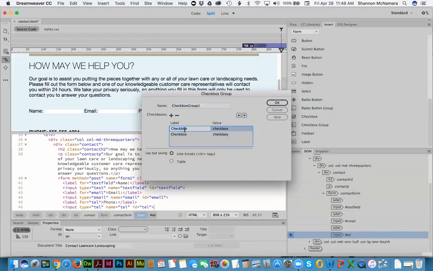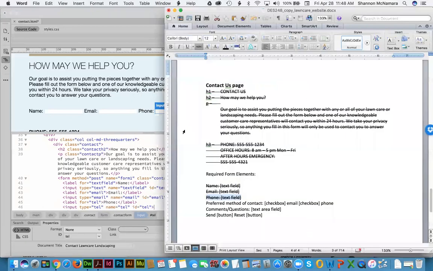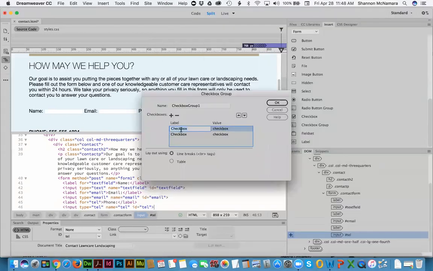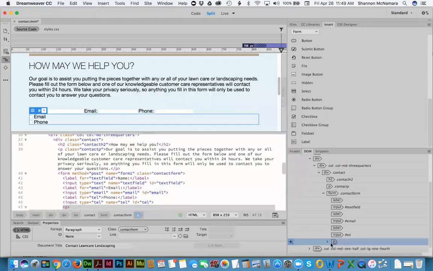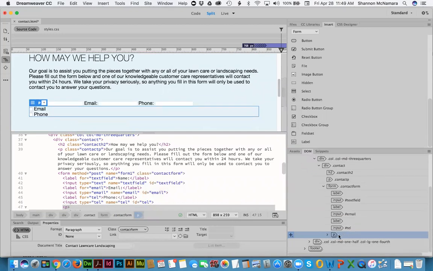The first label will be email. The second label will be phone. And hit OK. And you'll notice that it puts it in, it nests it inside of this paragraph tag.